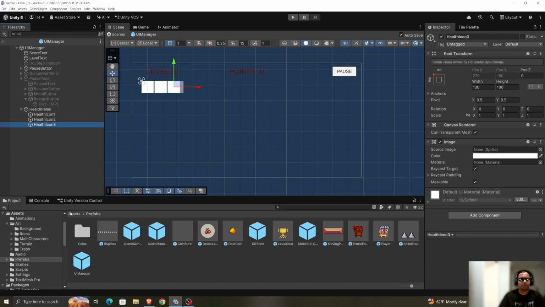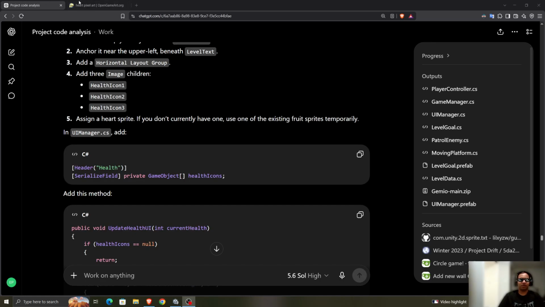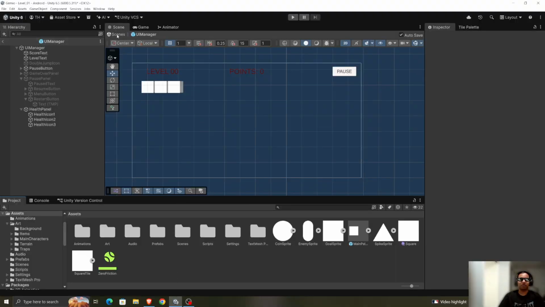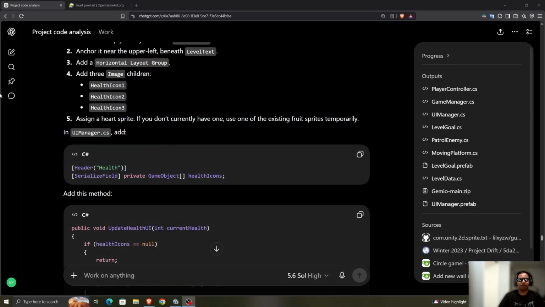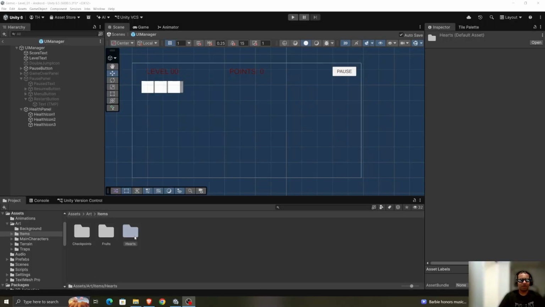Assign a heart sprite. Let's see, hopefully we have some heart sprites. Items, checkpoints, and fruits. We may have to go through our assets. Okay, so it looks like the package we're using from the Unity asset store doesn't have the art, so I got something over here on opengameart.org. This is where we also downloaded our music files or audio files. So I'll just download it from here. And I have it imported.